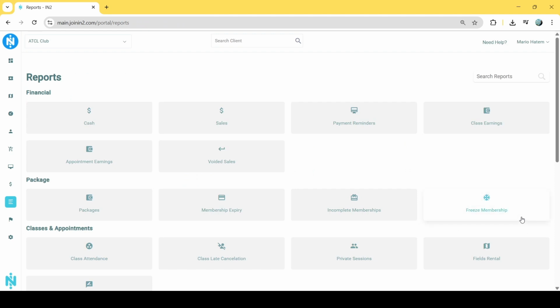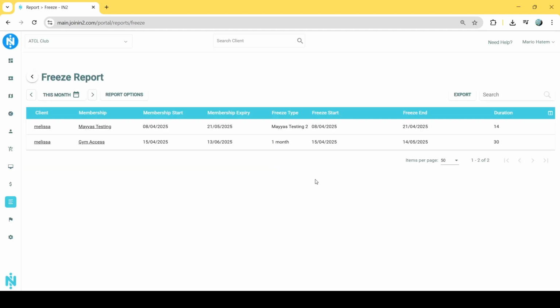And the last section in our package report is the freeze membership. Once you freeze a package or a membership for a client, it will be automatically displayed in this report to give you a record of all the packages that were frozen. For example, we can tell immediately this month, this client has this membership frozen from this date to this date. And the duration of the freezing type is 14 days.